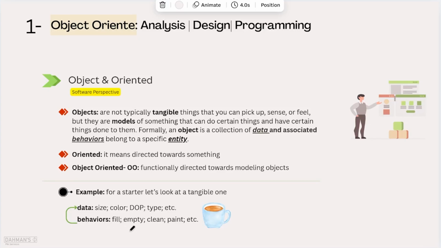Now let's go ahead and look at the actual directionality between this so-called behavior and the data. You can see that I can actually associate this verb to the whole data at once, as the object. For example, I fill the object with certain other object, maybe a liquid of tea, or I empty the object of something, or I can apply a specific word to a specific property. For example, I paint the color of the object.